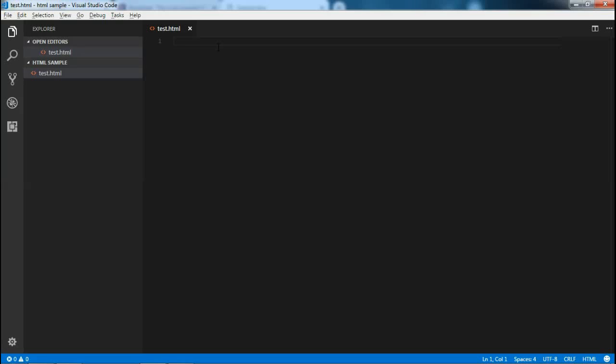Then all HTML has a predefined structure. You have to provide all your contents, all your code inside the structure. What is that? First, html. This is the root element of an HTML page. This is what I'm talking about.